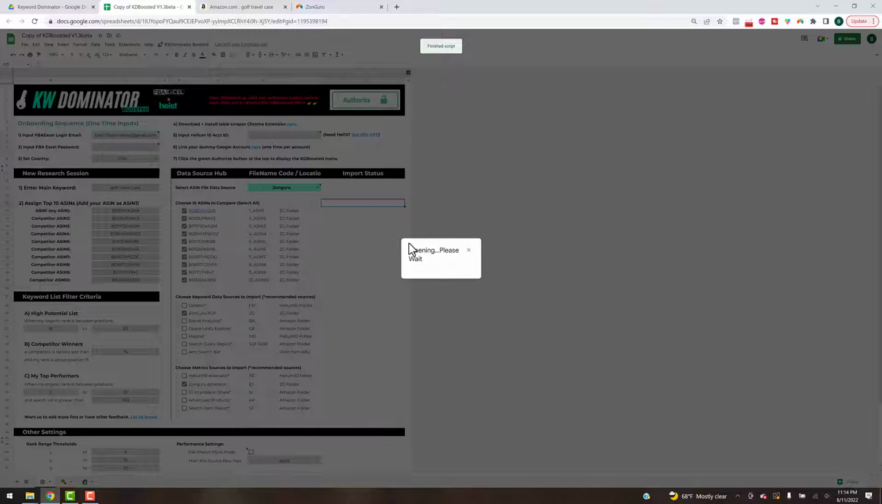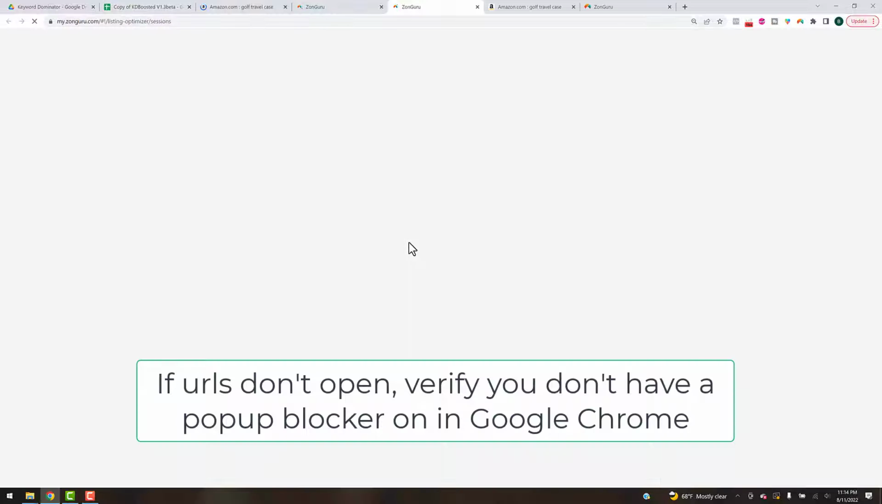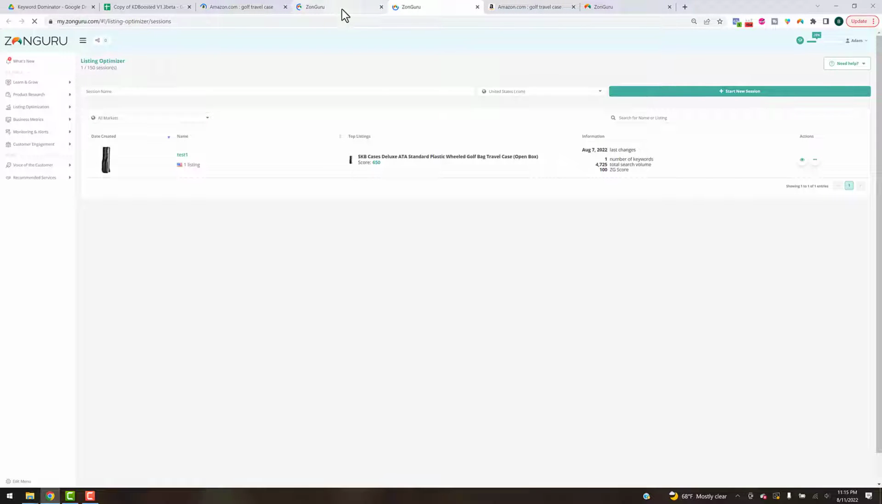So anyway, what you'll do is the same process as the Helium 10. You just hop up here, and because we have the Zonguru toggled now, when we go to download new data, it's going to open us up to some different URLs. Okay, so you can see 3 URLs are opening here. We've got the Amazon search page, which is the exact same one we were just at. Let's go ahead and we'll grab the Keywords on Fire report first.